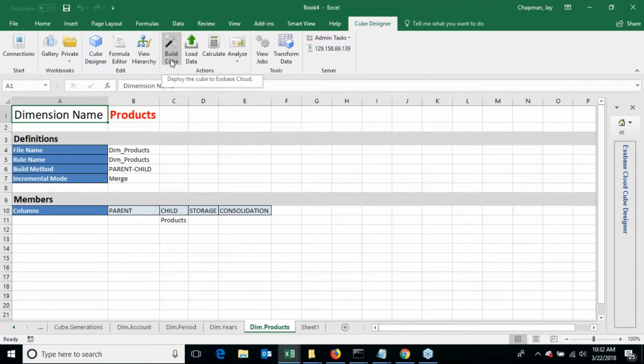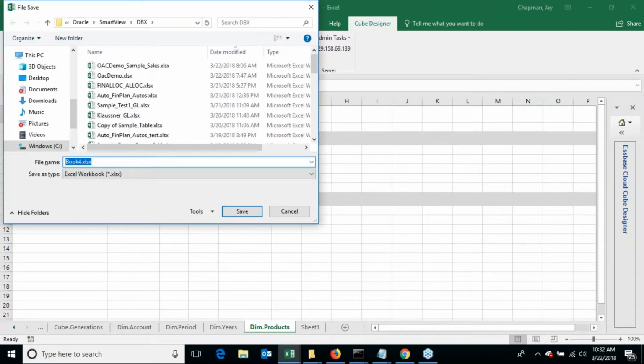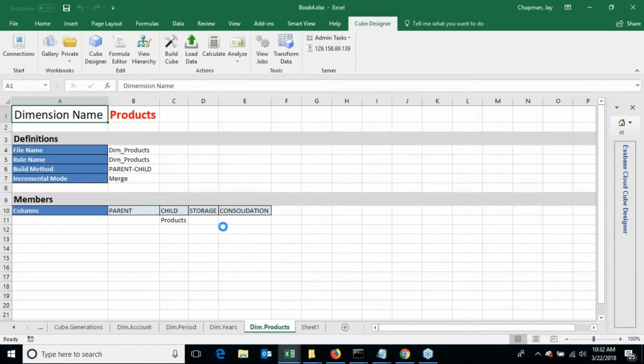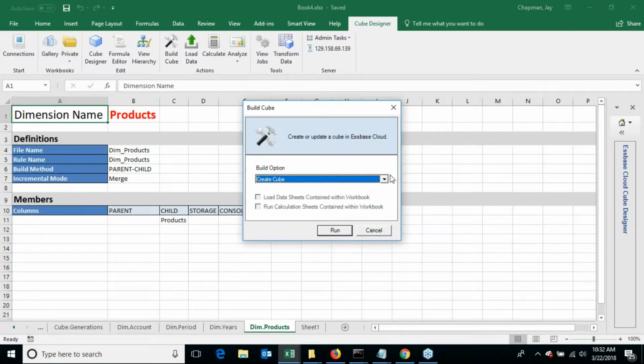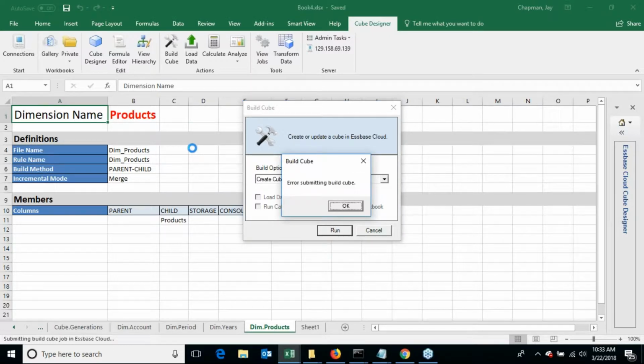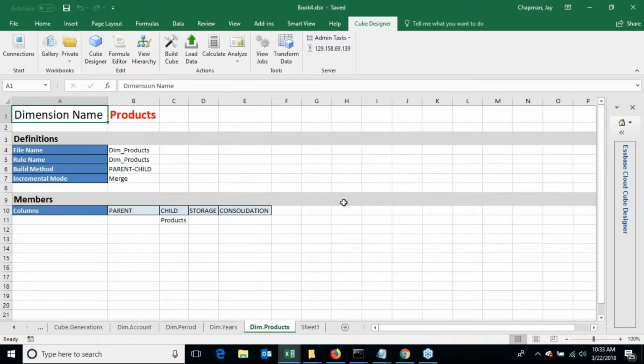Once everything looks good, I'm going to go ahead and click Build Cube. First, I have to save it. And then here's my option to create the cube. Again, I don't have any data sheets and I don't have any calc, so I don't need to put those in. So now I hit Run. And then the shell will be created.